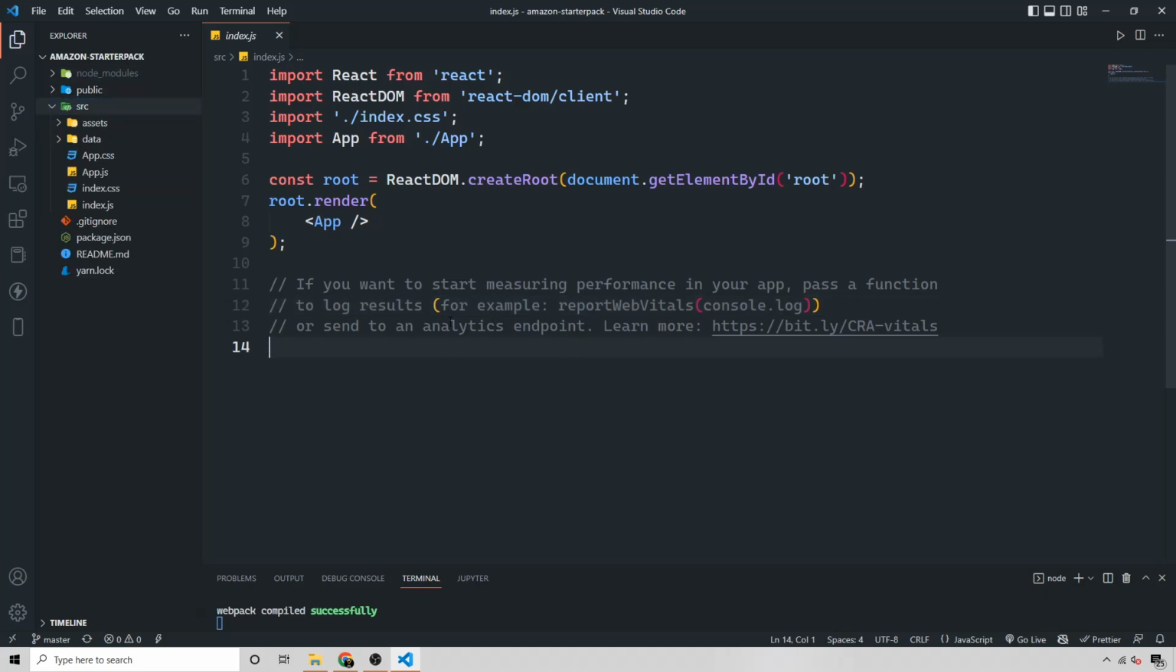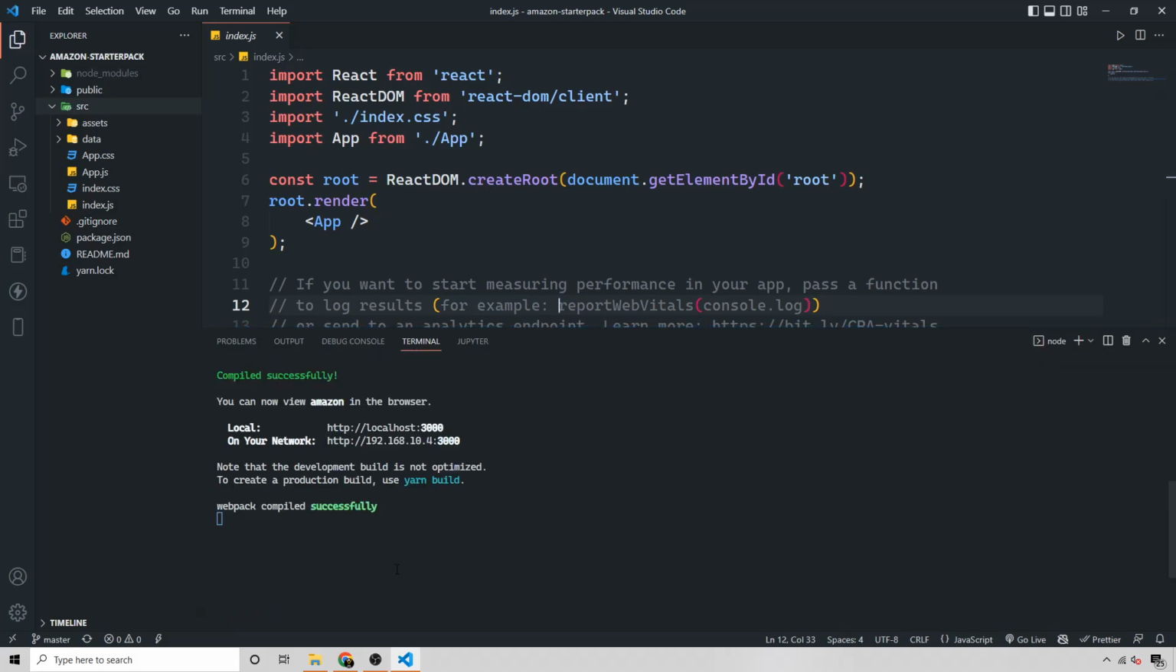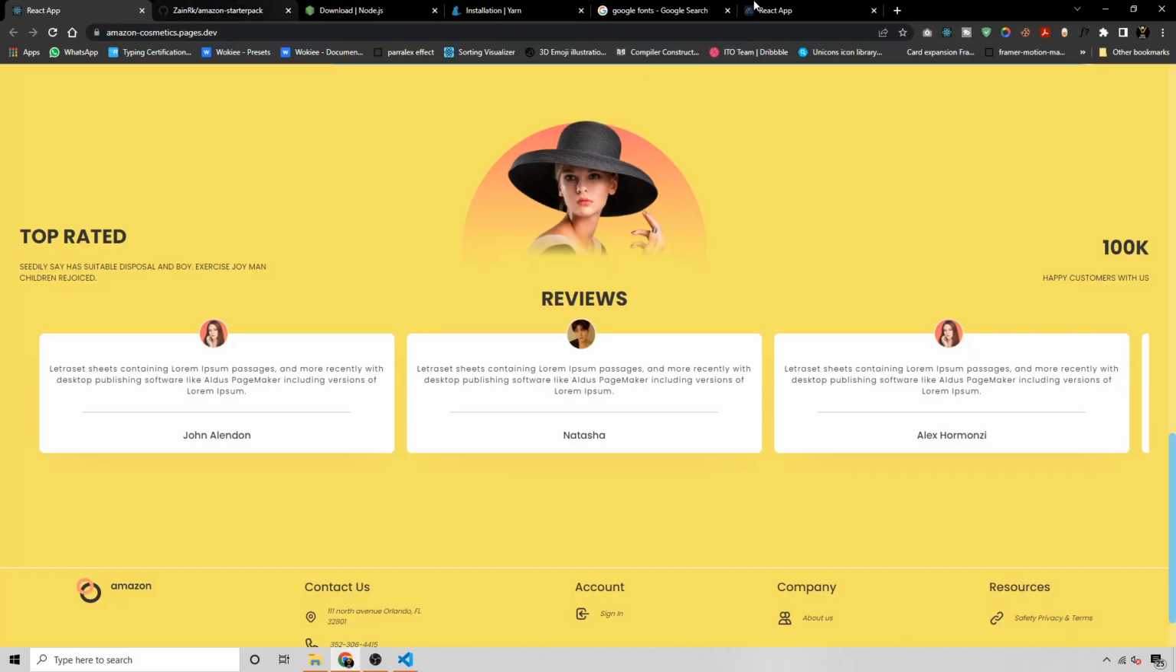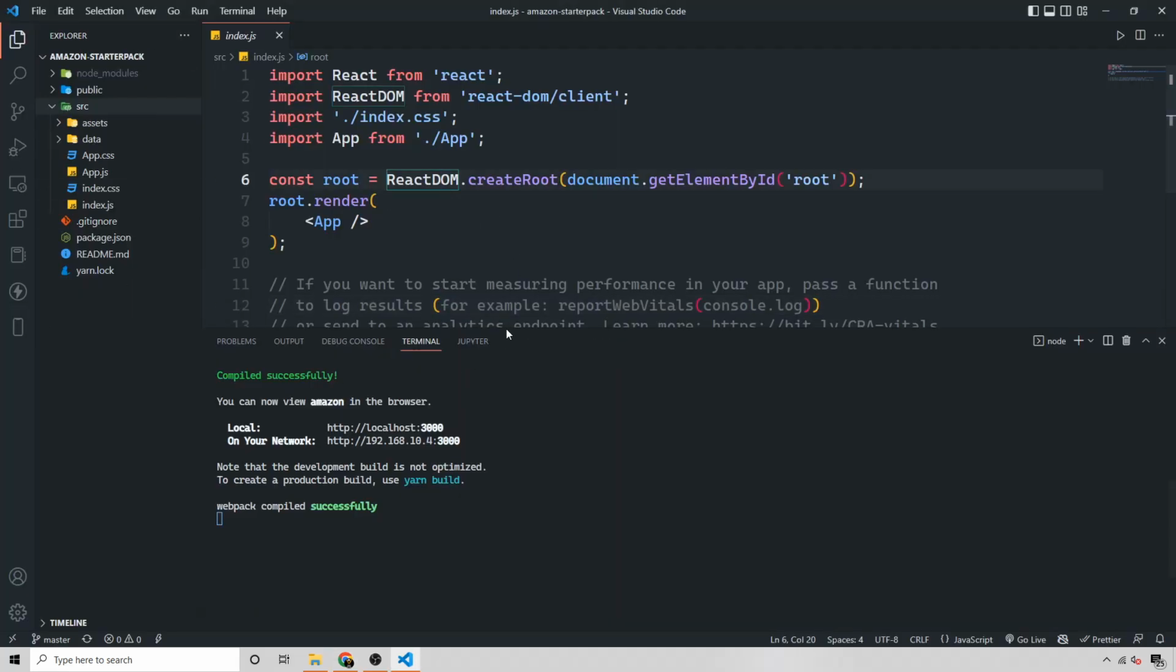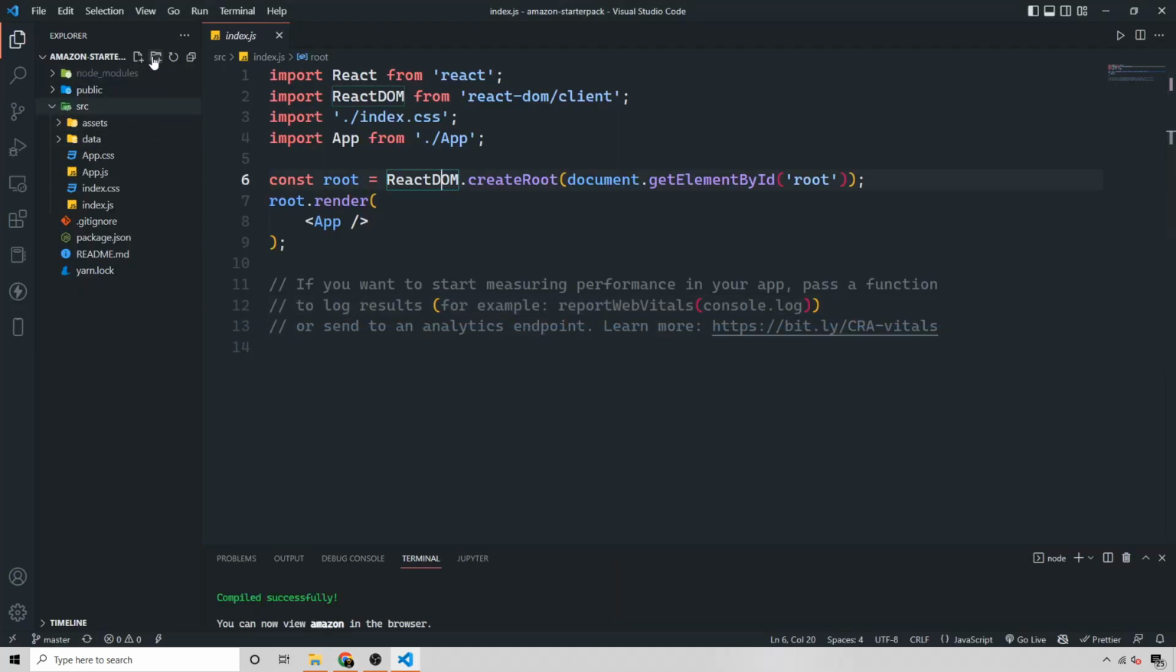So let's first see what we have compiled in the browser by running this project. Here you can see it is saying compiled successfully. Okay, here you can see it's just simply a text which is saying subscribes and keeps code, nothing so much special. So let's make a component folder inside the src with the name components, and inside the components I am making a new folder with the name header.